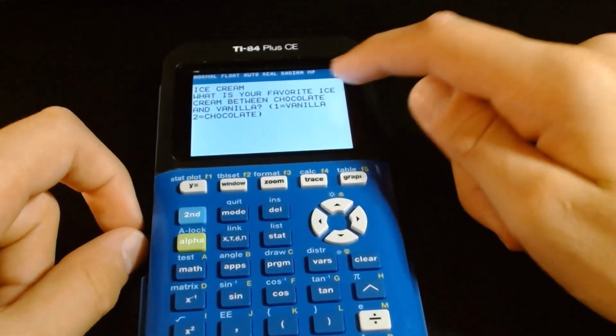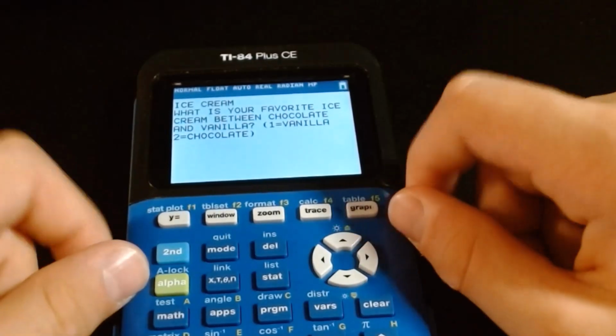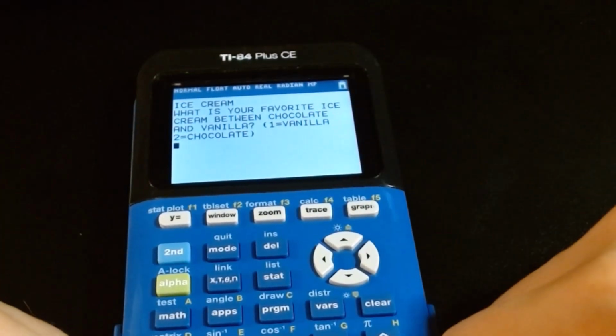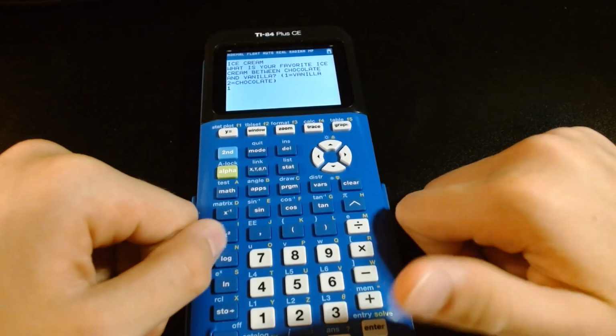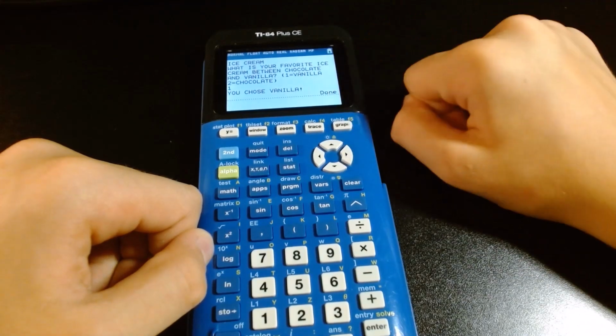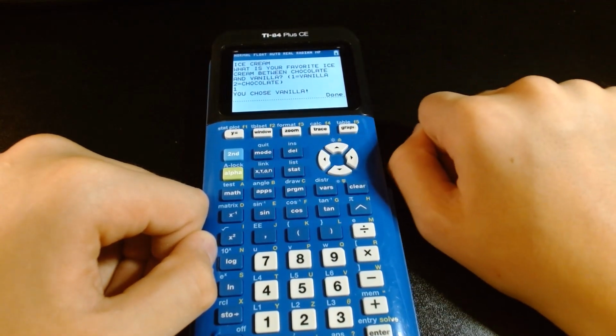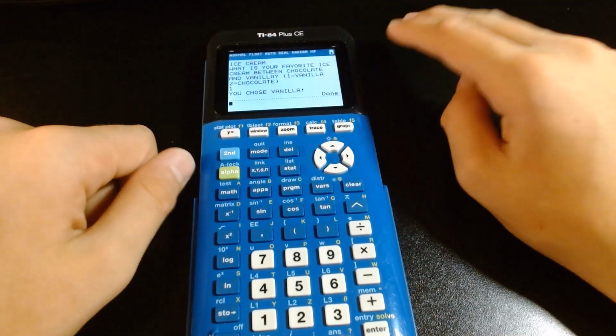Ice cream. What's your favorite ice cream between chocolate and vanilla? Let's go. You know, I'm going to say my favorite is vanilla because it's obviously the best choice. Hit enter. It says you chose vanilla, and that finishes. Great job. You guys just did your first if-then statement.